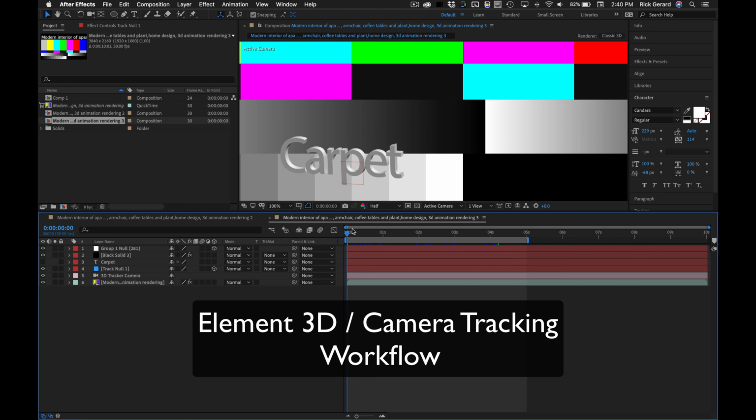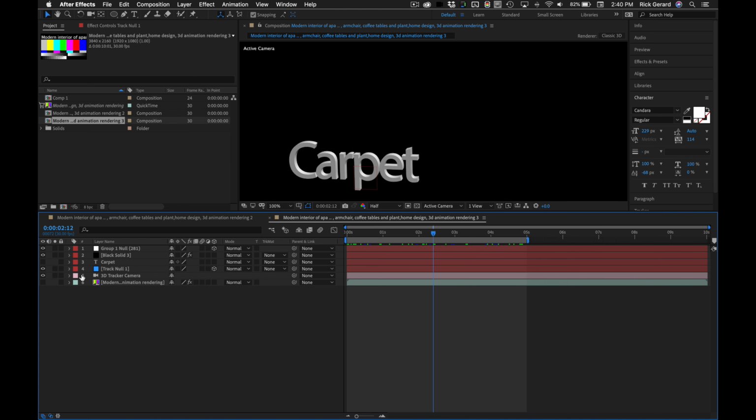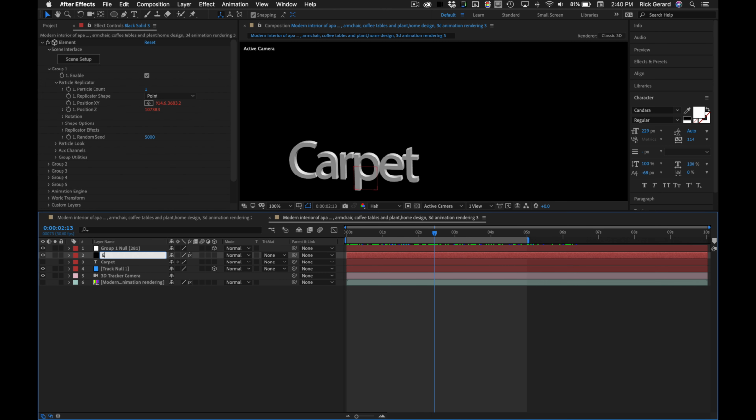Okay, the first thing I see is that there is some missing footage. This means I'm not going to be able to check the accuracy of the camera track, but I should be able to diagnose any workflow problems. The first thing I will do is turn off the footage layer. I can see nulls moving, and I think the black solid is the Element 3D layer. I'm going to start by renaming that layer.